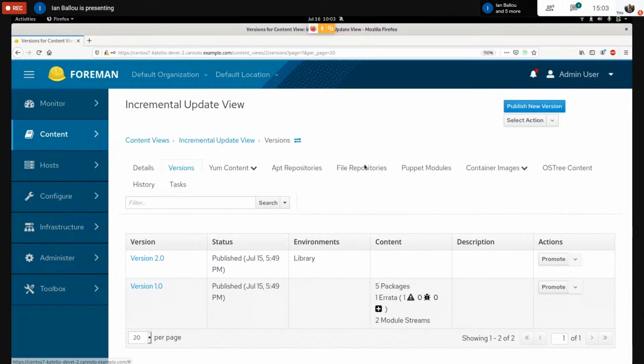With that said, here is my content view. I have two versions. I have one version where I have those two repositories and all of its content. And then I have version 2 where I've filtered everything out just for informational purposes. So let us start with the incremental update. I want to add that piece of erratum that I've filtered out.